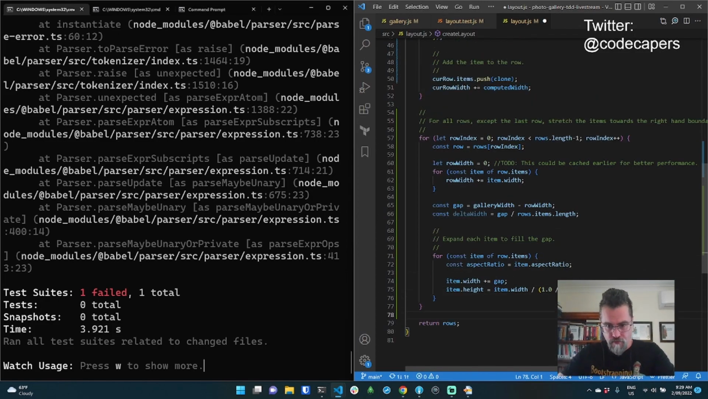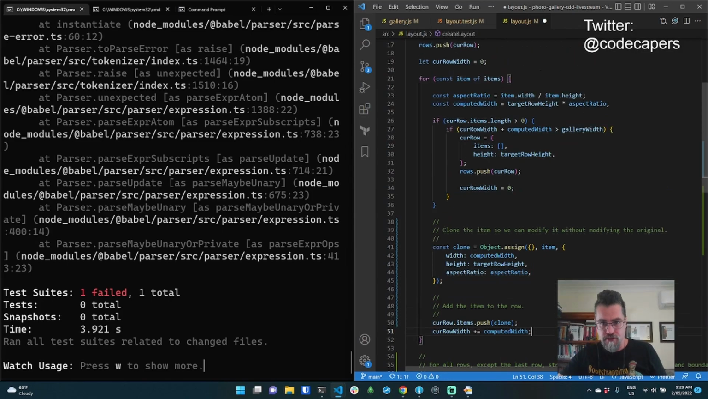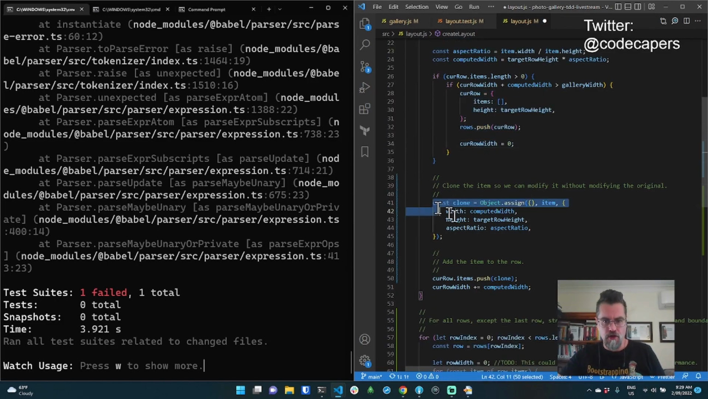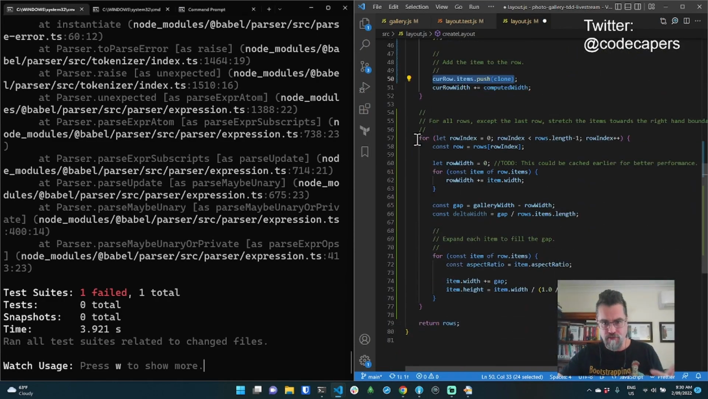So let me reread this code quickly and make sure I know what it's doing. Here's the original code where I'm assigning items to rows, and we're wrapping, when we get bigger than the maximum row width, gallery width, we wrap to the next row. I'm now cloning each item because I want to record the computed width and the target height of each item. And I'm also storing here the aspect ratio, which I need in the next part of this algorithm. And I'm pushing the clone on the list of items for each row. And then after I've assigned all the items to rows, I'm doing a loop over all the rows here, computing the width of each row. This is something that I can hash in the previous loop.